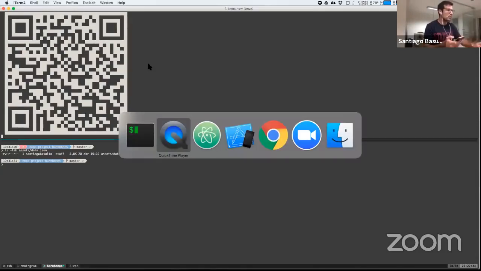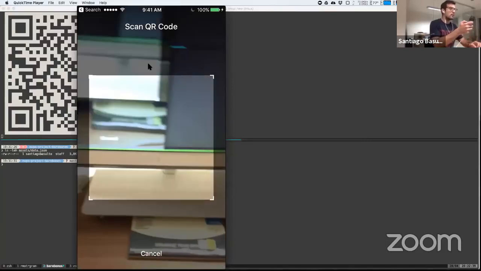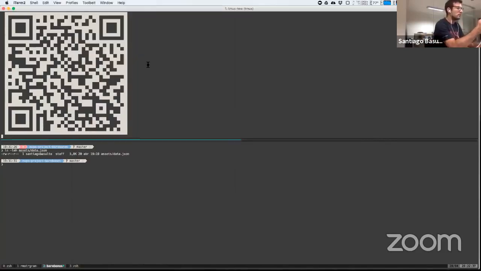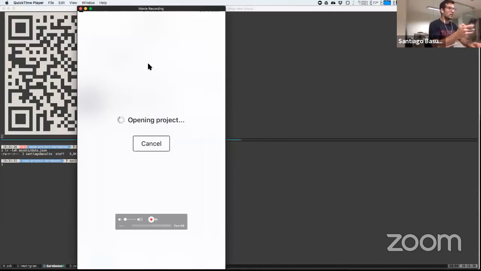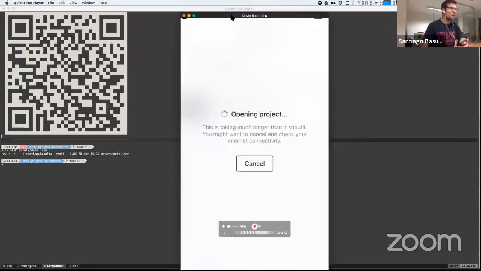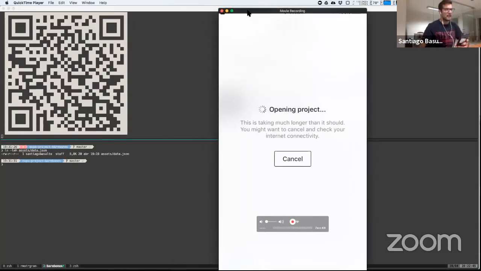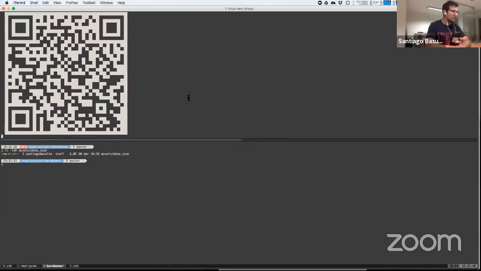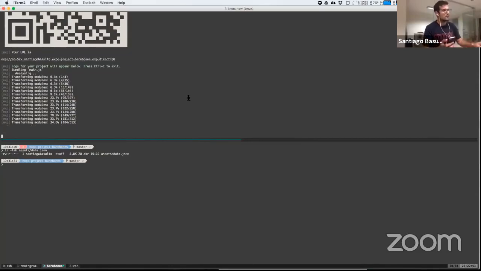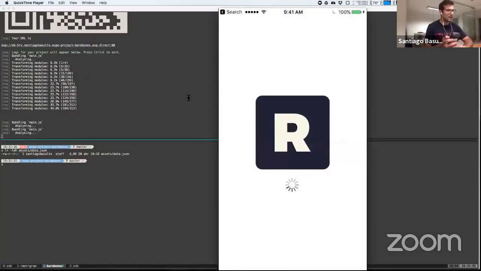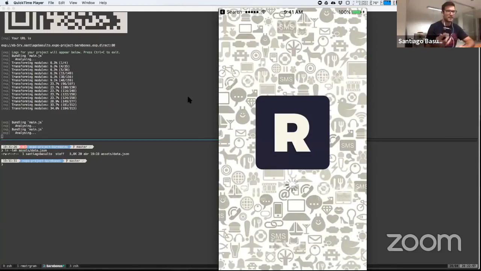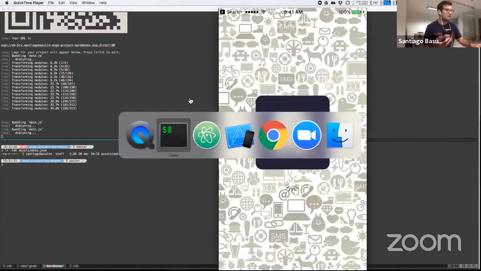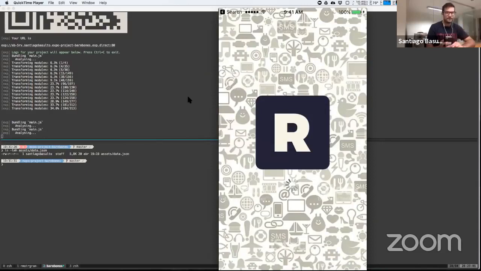Again, I'm going to show you right here, scan the QR code, and I will, there you go, opening project. It's opening my project, and let's see if it's actually working. This is live coding. There we go. So it's doing some setup. This is my phone again. It's exactly what you guys can see right there.